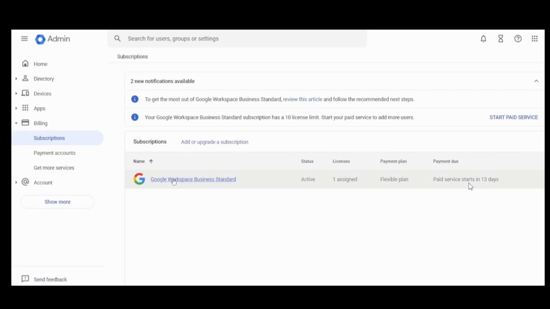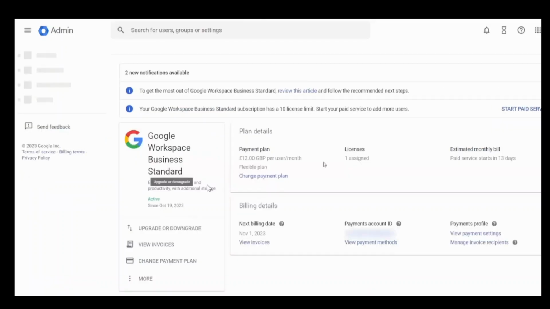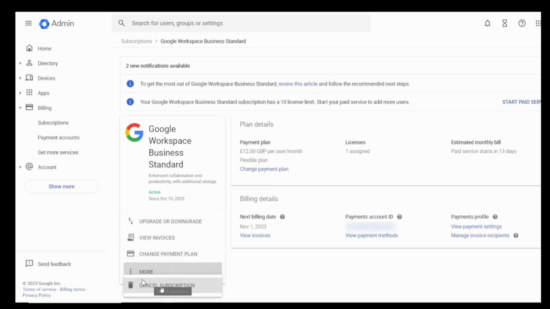As you can see, it will start in 13 days, so that means the paid service will start in 13 days. So I still have time, but I want to cancel it, so I'll just tap on this. Once you tap on this, you should be heading over to this page where you can see this more button over here. Just tap on that and click on this cancel subscription button over here.